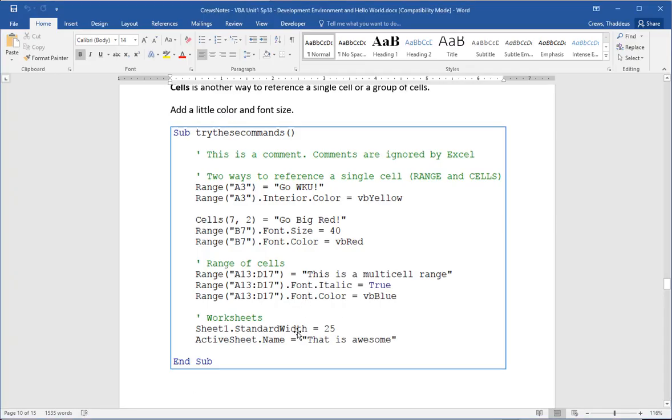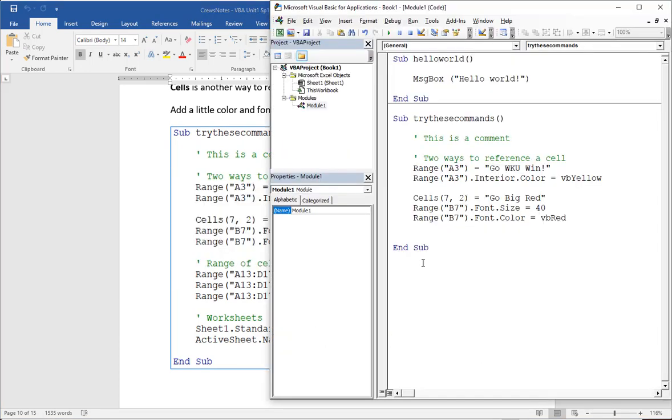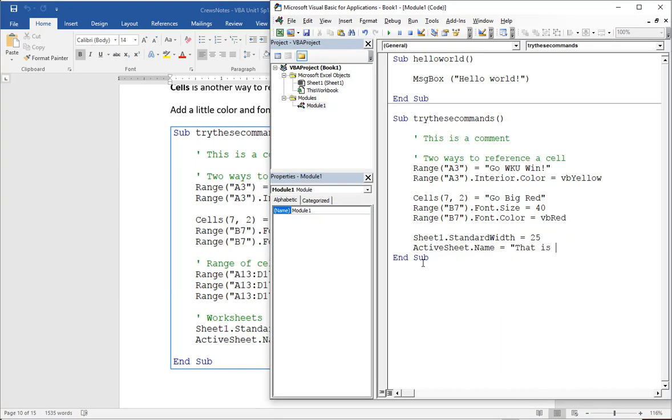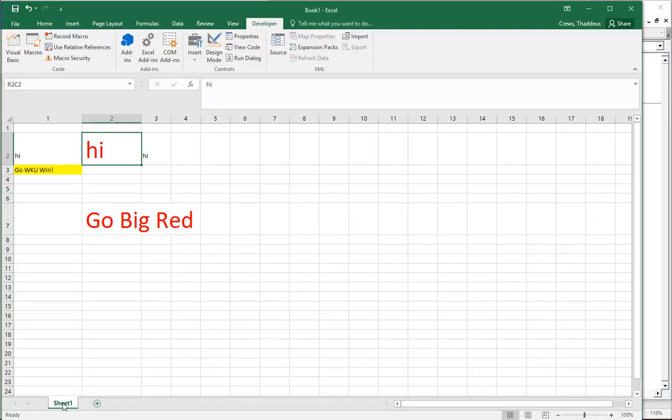So there's some more, type that code in, including the ability to change the width of the sheets and to change the active sheet name. So I can say, for example, just to do this one, Sheet1.StandardWidth is equal to 25, and ActiveSheet.Name is equal to what I call it, "That is awesome." And what will happen is on my sheet here, here's my sheet name. I'm going to change that sheet name from Sheet1 to "That is awesome."